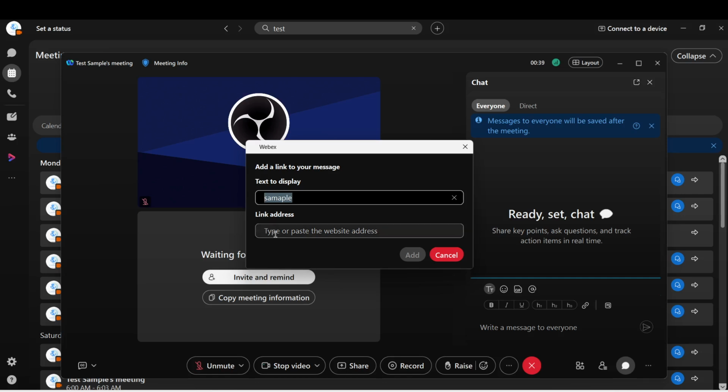This could be something descriptive like "click here" or "visit our website." The text you choose should give context to the link you are sharing. This is important because it informs the recipients about what they will find upon clicking the link. Once you have entered your desired text, you are ready to paste the URL.